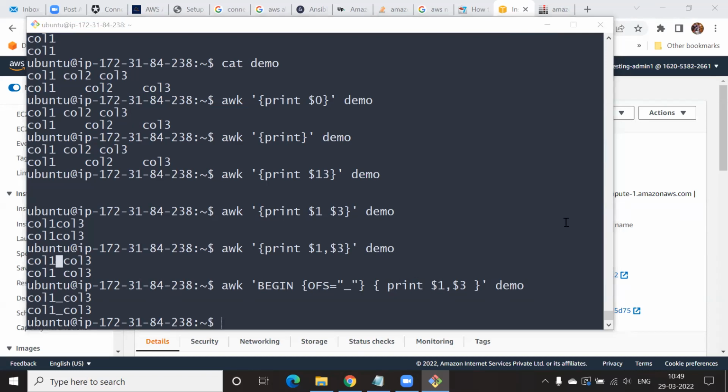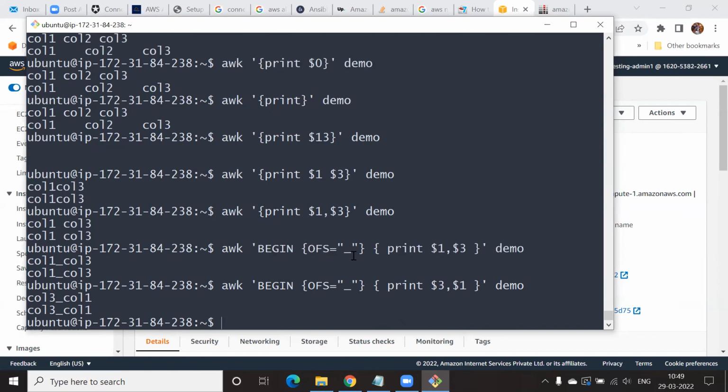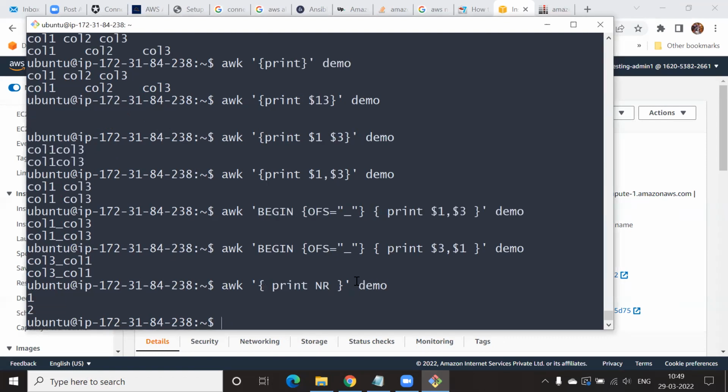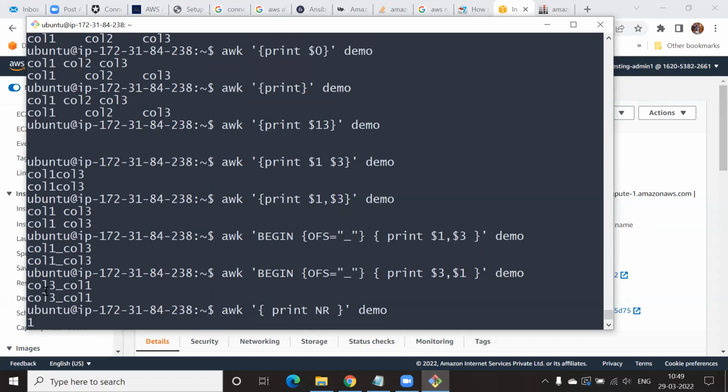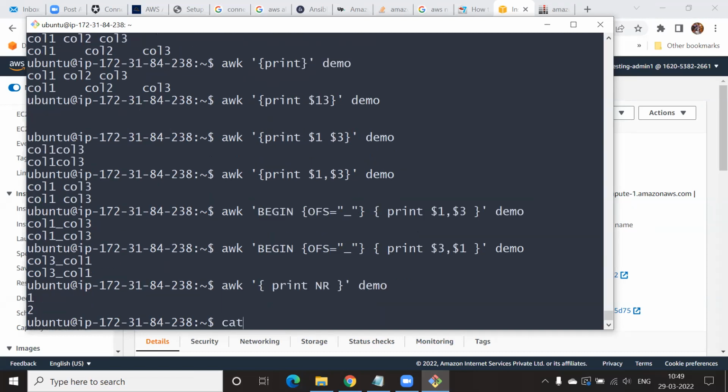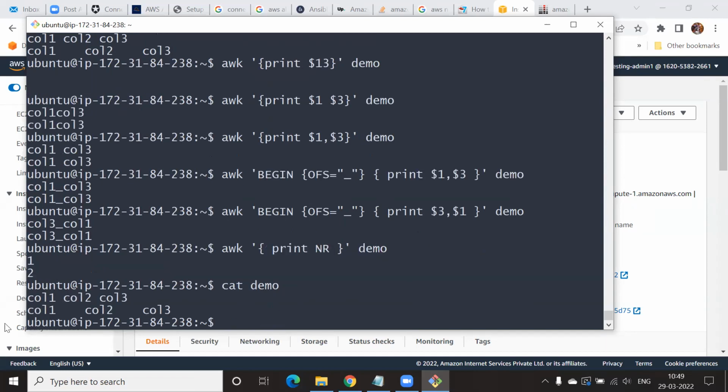Maybe a simple one. Reverse that one. So as simple as that. Okay. Now try the next one I sent you. Yeah. Okay. So let's say cat the demo.